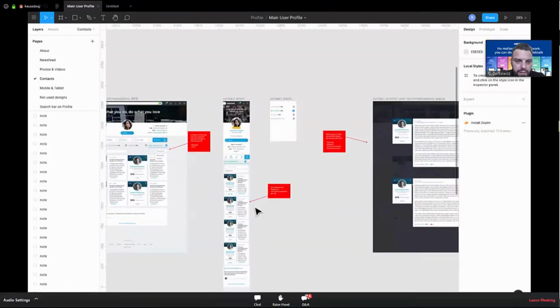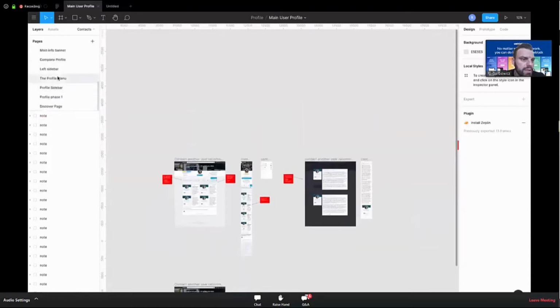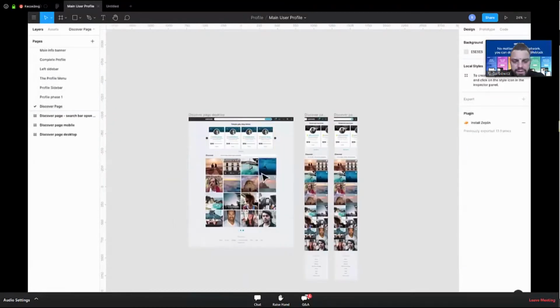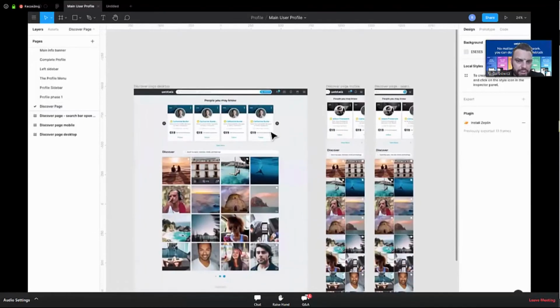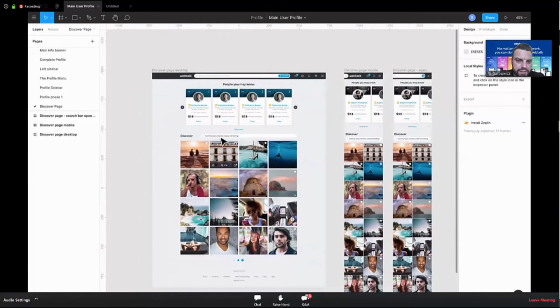Let's see here. And then the last part is discover. So discover looks very similar to the photos page, only the people you may know is at the top, and there's an additional search bar here. And how this is going to rank, it's going to show the most popular posts that are public over the last 90 days. So more recent content, popular content, content that's getting engaged, this content is going to share.